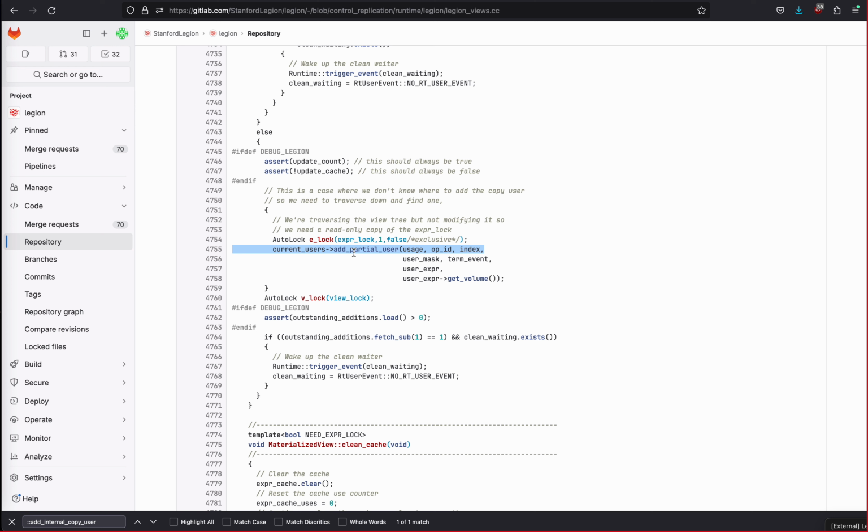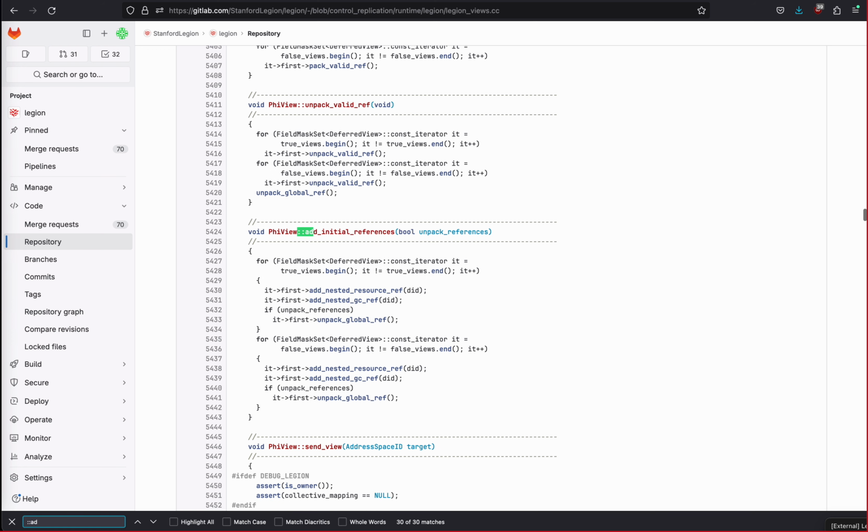So we're going to jump through this and actually take a look at this add partial user here. This is going to traverse through the whole bounding volume hierarchy and record the physical user that we made in several different nodes throughout that hierarchy, to make sure that later copies and tasks that come through will find any interferences they need in order to record a dependence on this prior copy that was done to this physical instance. Okay, so let's go look at add partial user.